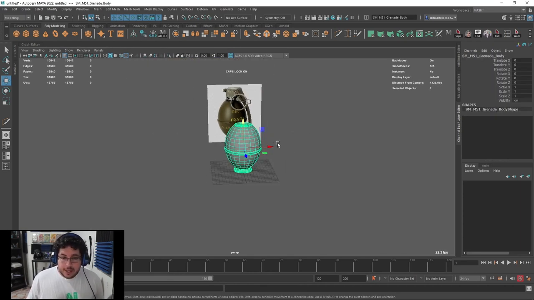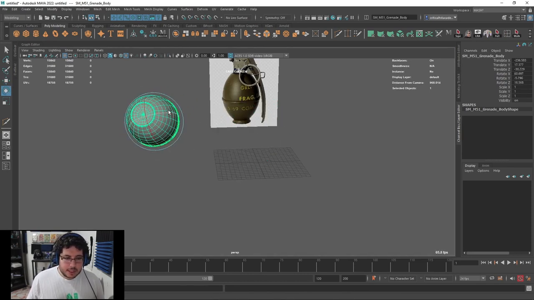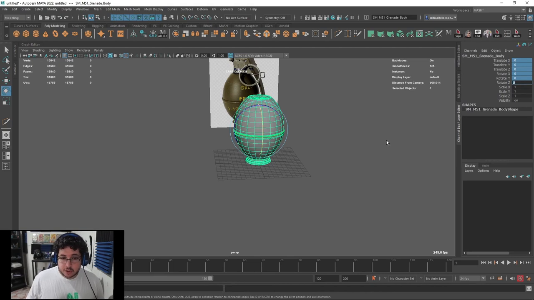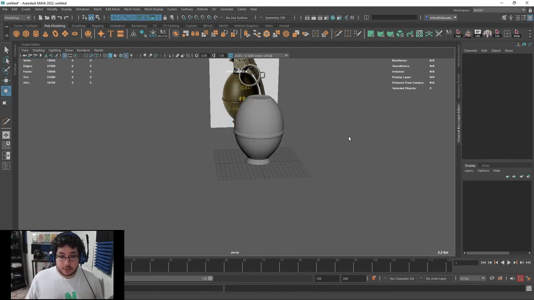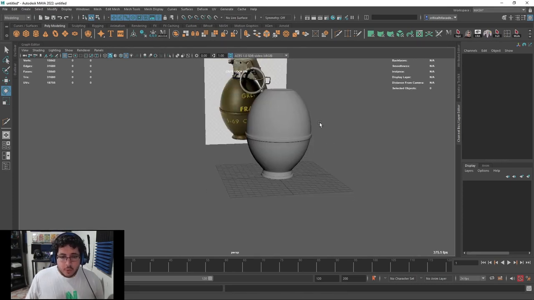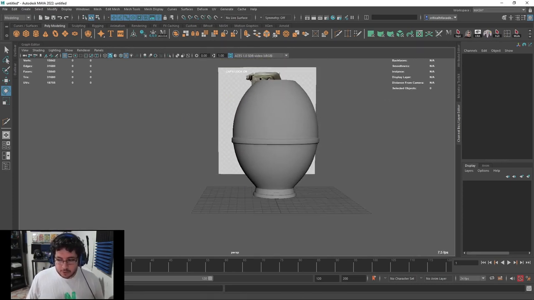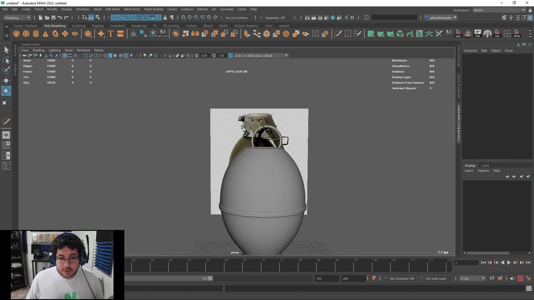That way, if anyone opens this scene and for some reason this guy is not where it's supposed to be, anyone can come in here and just zero out the transforms and it's going to go back to exactly the place that I intended, which is in the center of the grid right here. And there we go. We have this first part of the body of the grenade ready. So now we're going to jump onto the next section, which is the upper part.